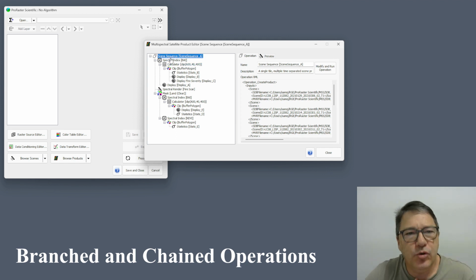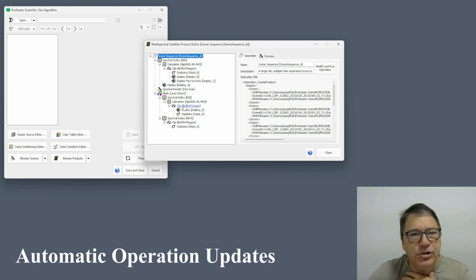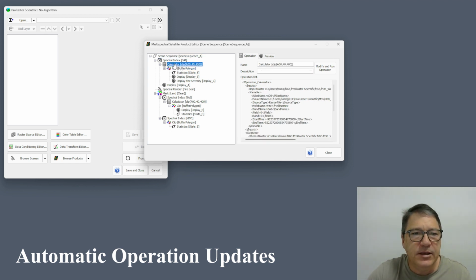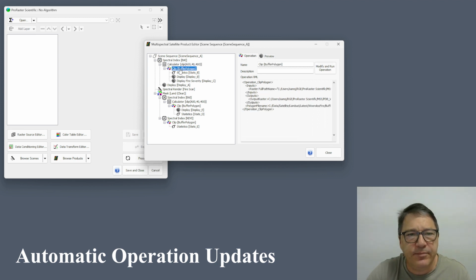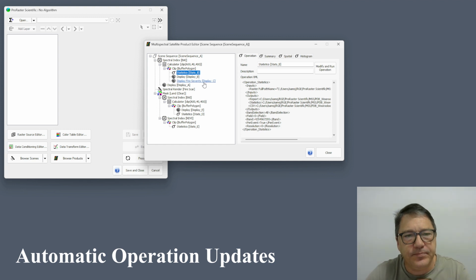So when you change anything in this operation tree, that operation itself will update, and then everything that's underneath it will also update. So if I was to change this calculator operation, change the formula, then that calculator operation would update, this clip operation would update, and then the statistics operation and these two rendering operations would also update.